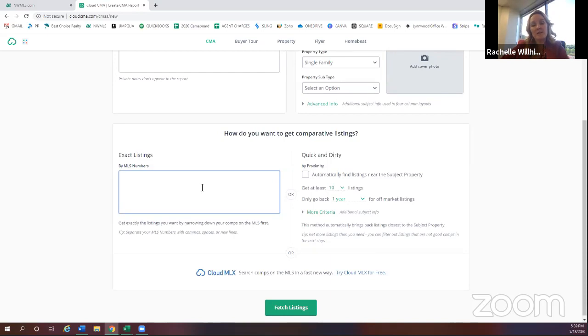You have two choices. You can either use the exact listings where you actually put in the MLS numbers, or what you can do is the quick and dirty, which is going to be as good as, like, say, Redfin or Zillow. You know how they automatically put some of the criteria in and then they average things out. That's what the quick and dirty will do. It's taking the data directly from the MLS and averaging everything out for you.